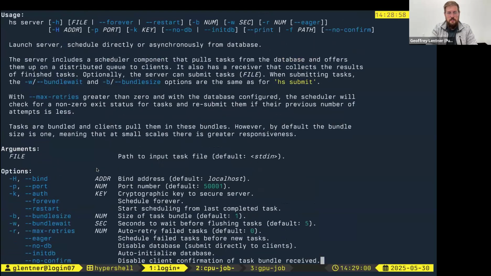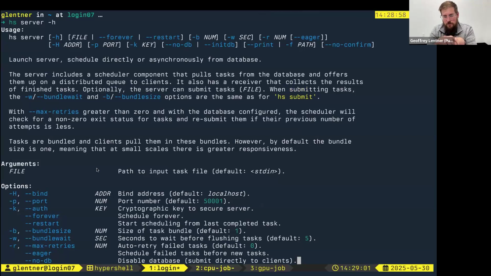You'll notice that the command line options for the Hypershell cluster basically directly come from either the server or the client. And what it's doing is kind of taking all of that and forwarding it to either the server or all of the clients. Here we're doing it explicitly. So bundle size, retries, and things like failures are handled on the server side.